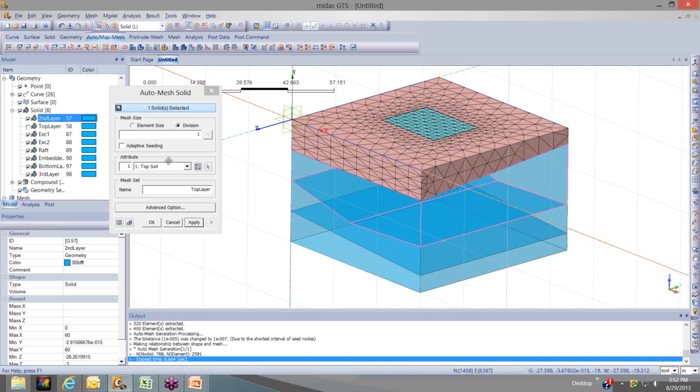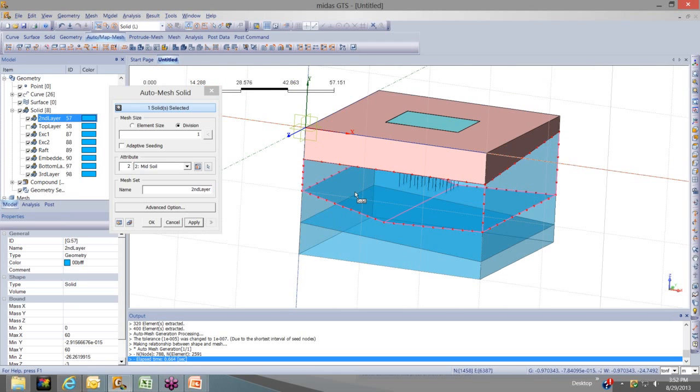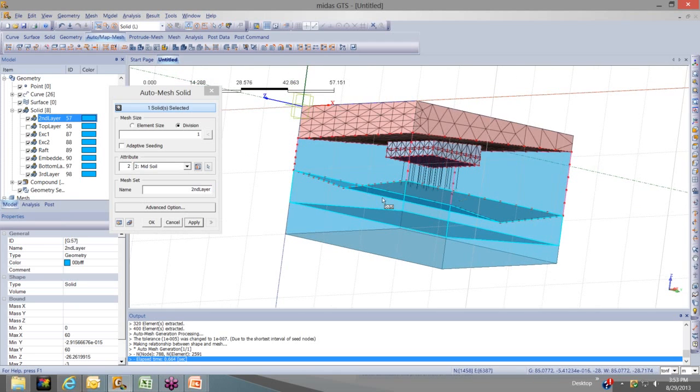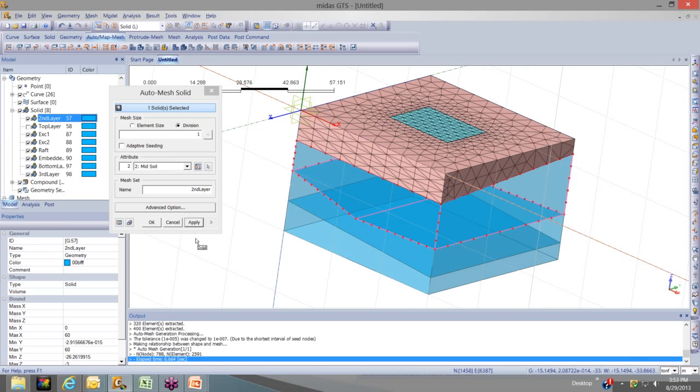So let's do the second one, Division 1. Now let's change this to mid-soil. Let's name the second layer. Take a look. Okay, and it's always a good rule of thumb to make sure that all of your nodes are where you want them to be. So that looks good, so I can apply it.